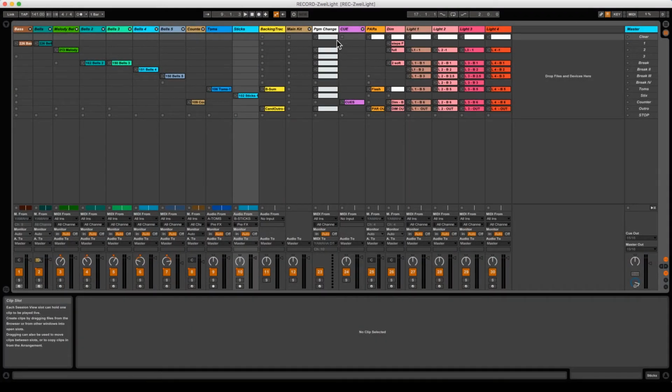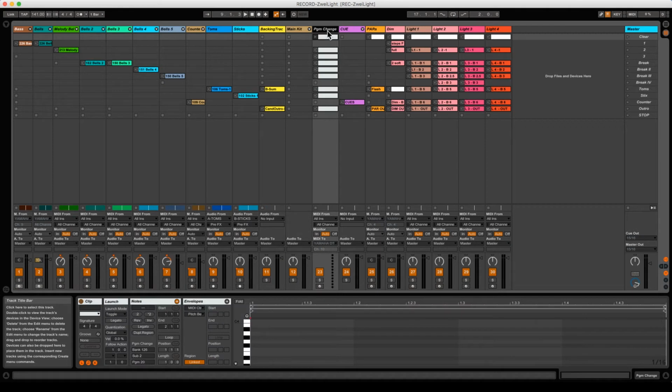For this I simply use a MIDI channel, which I call program change. The clips on this channel appear to be empty, but if we have a look at the program change section down here, we can see that Ableton is sending the required patch changes directly to the drum pad. This means whatever scene I'm in, I don't have to worry about having the correct patch selected.